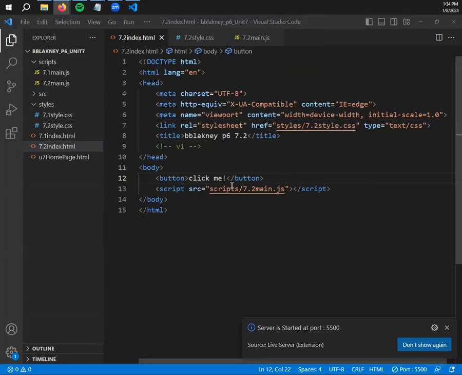The second part of a function is to call it after you've declared it. So you've given the computer the instructions. Now you tell the computer when to do the instructions. So what we're going to do is add a little bit of extra information to the start tag of the button here.